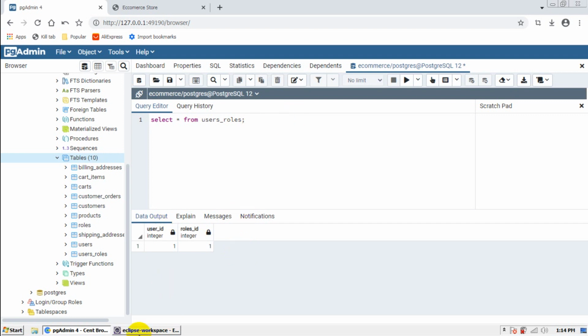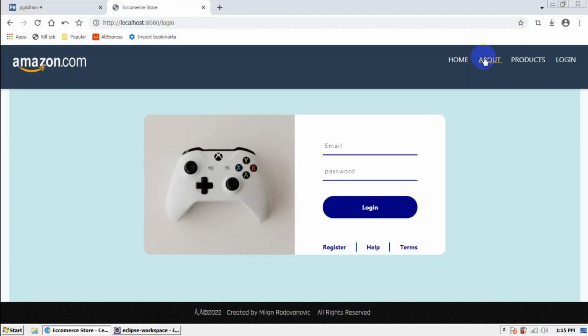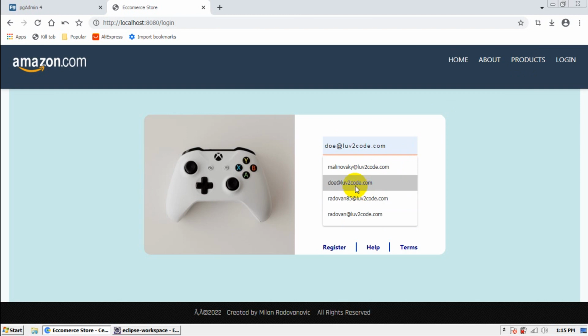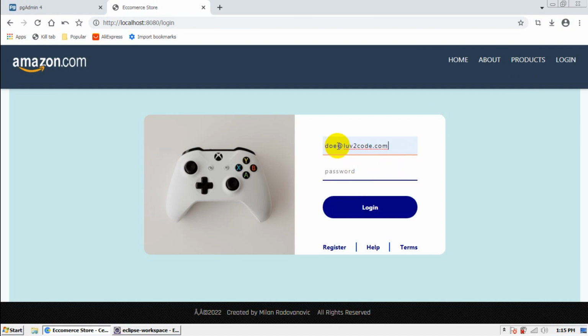And because we currently don't have any product in the database, I didn't load any product automatically. First, it is better for us to log in as admin in order to create some products. And let's try. Here is the email, doe@love2code.com, and the password is admin123. I will just type admin to see if it works properly.